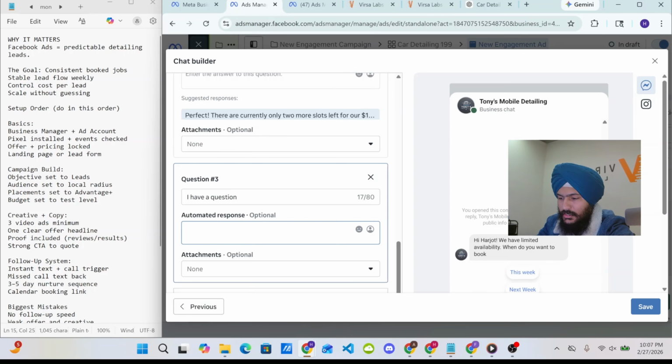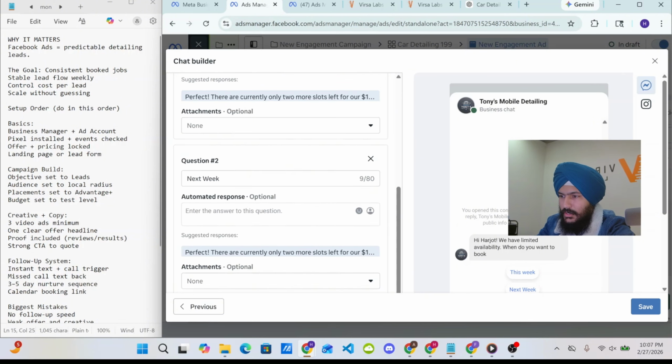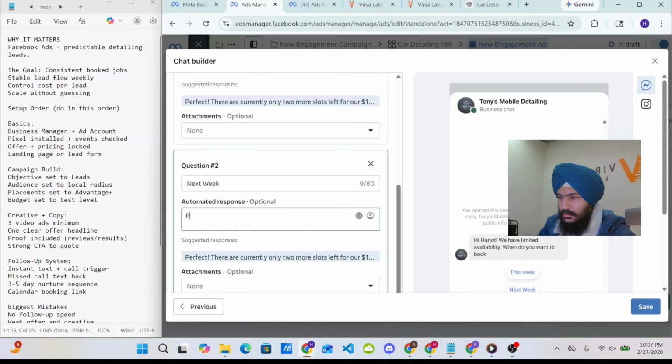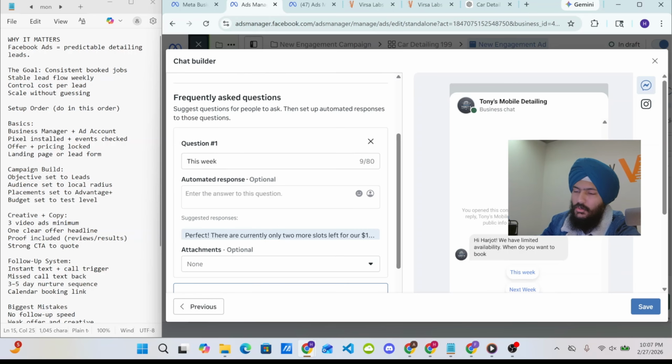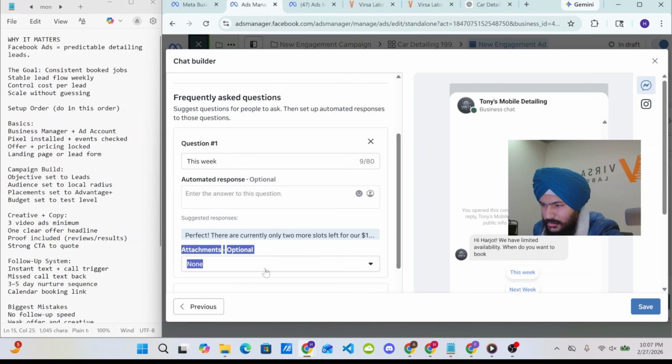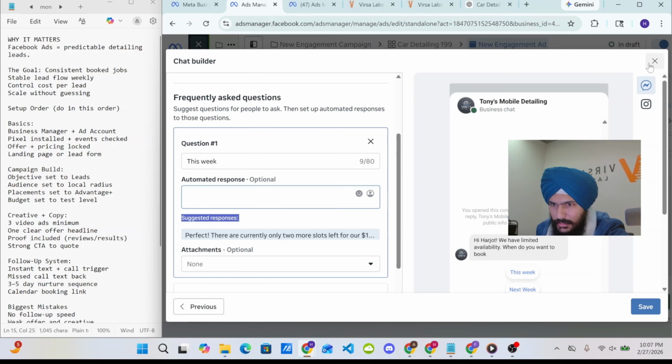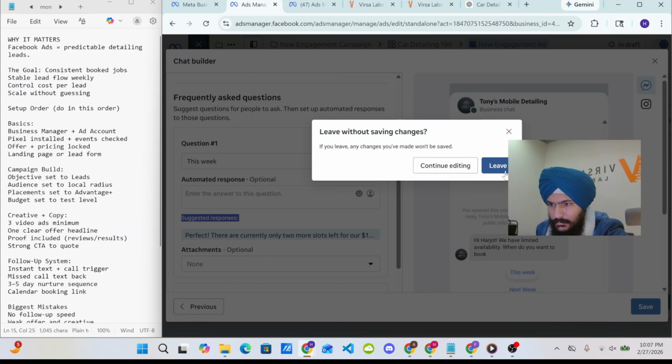For example, I have a question. I can say, what question do you have? Something like this. Here I could say, perfect. I could say, awesome. We have 2 slots left. What day and time works for you? Something like that. So all this is doing is setting up auto replies so that you don't have to respond to this. And once you're done with this, you just click save.